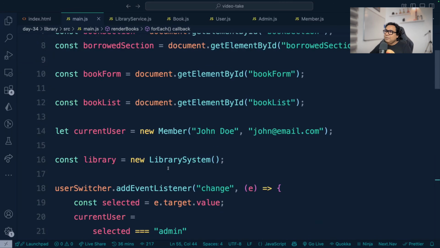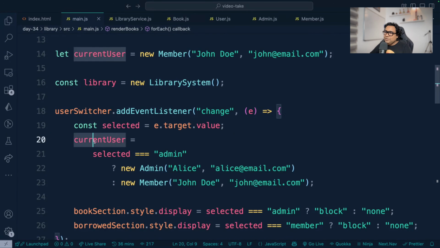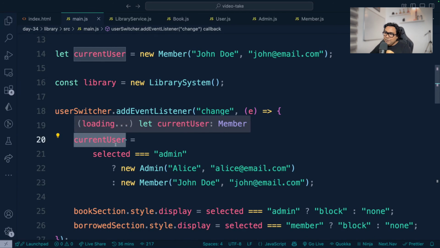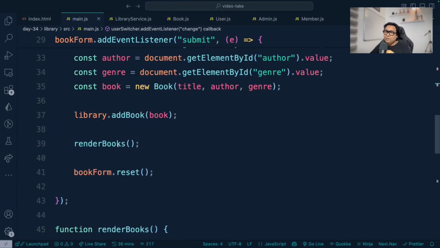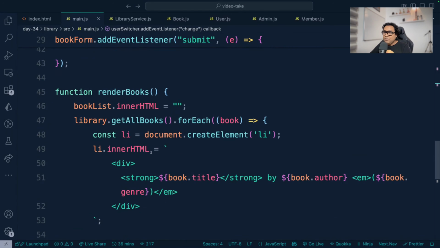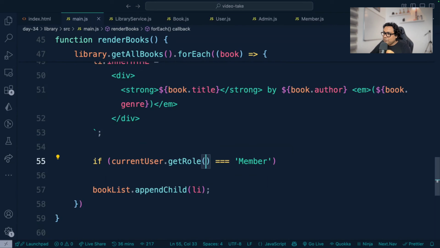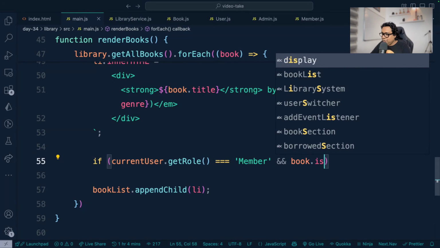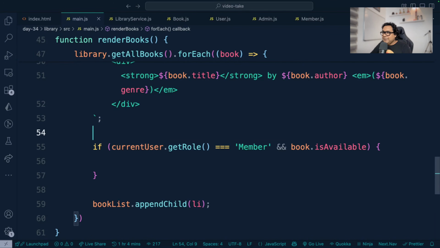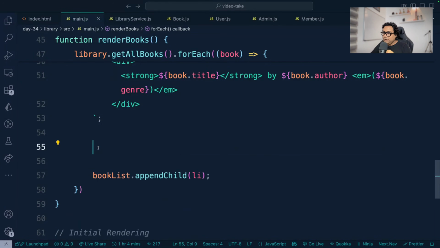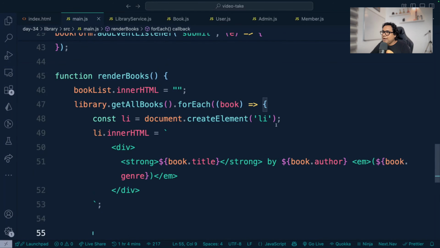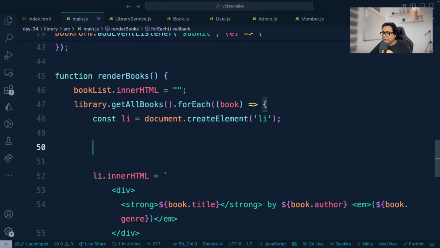That's the whole reason. Previously, when the switcher got changed, we had populated a current user, whether the user is an admin or a member. Now I'll be using this current user's role everywhere to determine whether it's the admin-centric or the member-centric thing that we have to do. So if it is a member, we can write a code. Get role is of course a function, and if this particular book is available, in that case, okay, let us put this up because we need to add something to this inner HTML based on this condition.